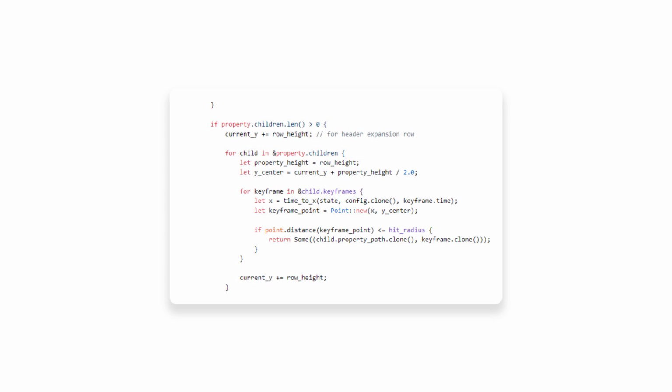3. Hit testing for keyframes. For each keyframe in the child property, it converts the keyframe's time to an X coordinate and creates a point for the keyframe's position. It checks if the distance from the provided point to the keyframe's position is within the specified hit radius. 4. Return on hit. If a hit is detected, it returns the property path of the child and the corresponding keyframe. In summary, this snippet efficiently checks for interactions with keyframes of child properties within an expandable property structure.